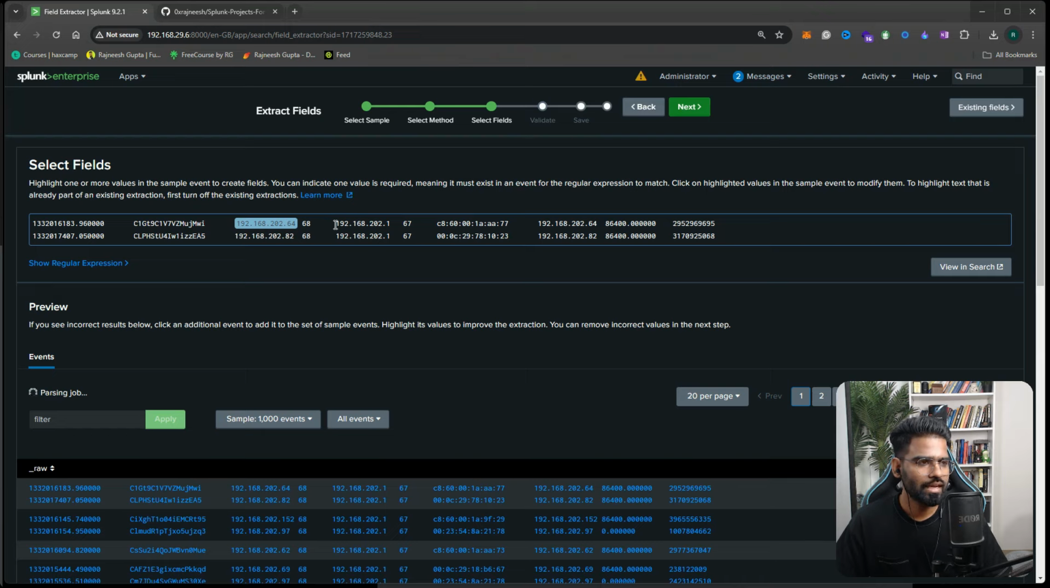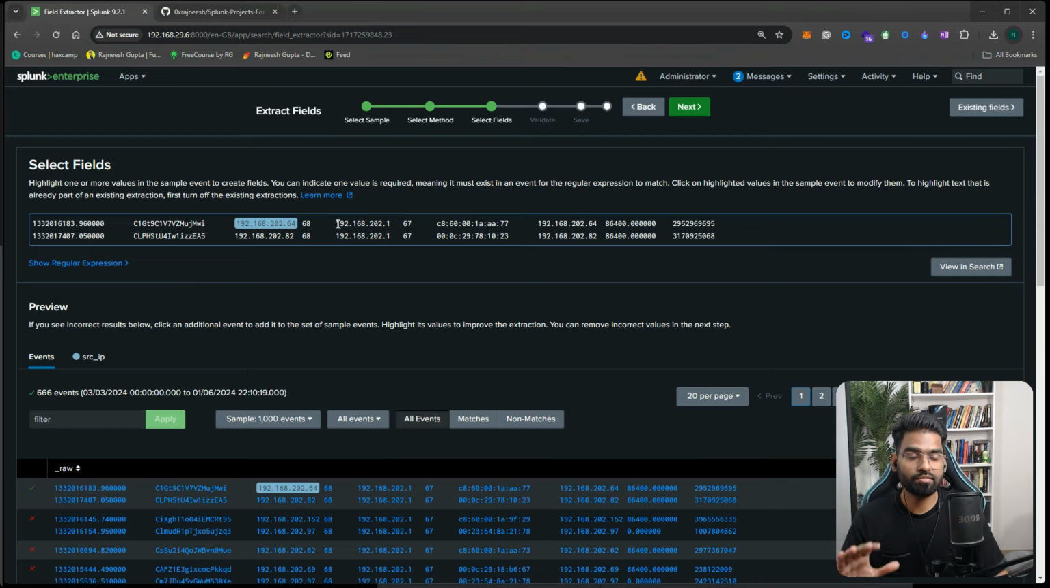Okay, in this case this is just an example. Don't think this will work in every scenario. You have to spend some time understanding how the traffic really looks. For this traffic, it's usually a best practice to extract one field at a time, but because we are testing in a lab environment, we can extract a couple more fields.